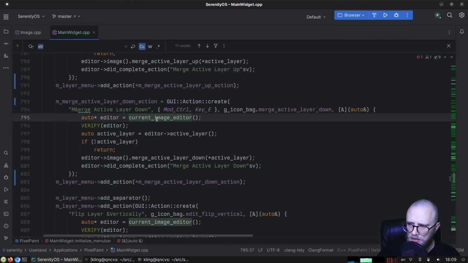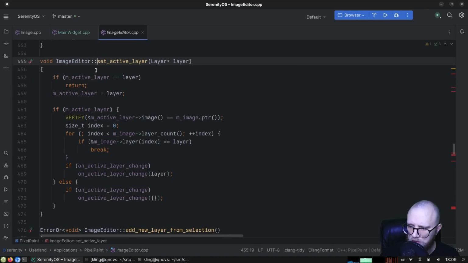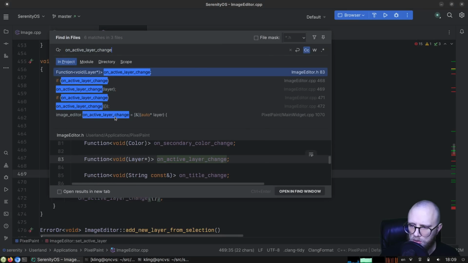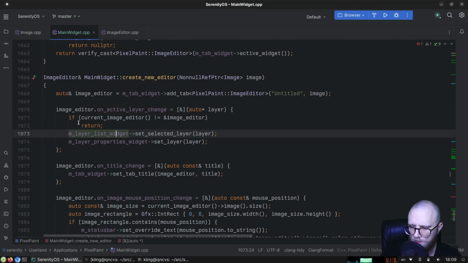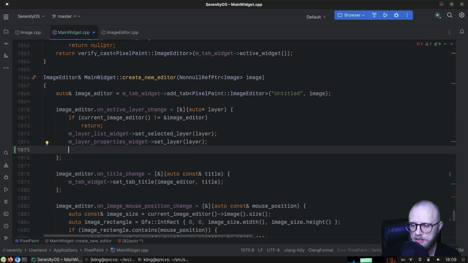Okay. So how does this work? Set active layer is a thing, okay. And what does that do? It has a hook called on_active_layer_change. And who's hooking that? The main widget hooks that for the image editor and calls set selected layer. Okay, so it propagates out to the layer list and the layer properties widgets. Okay. So probably here might be a good place to update layer actions. Update action states after layer list change, something like that.